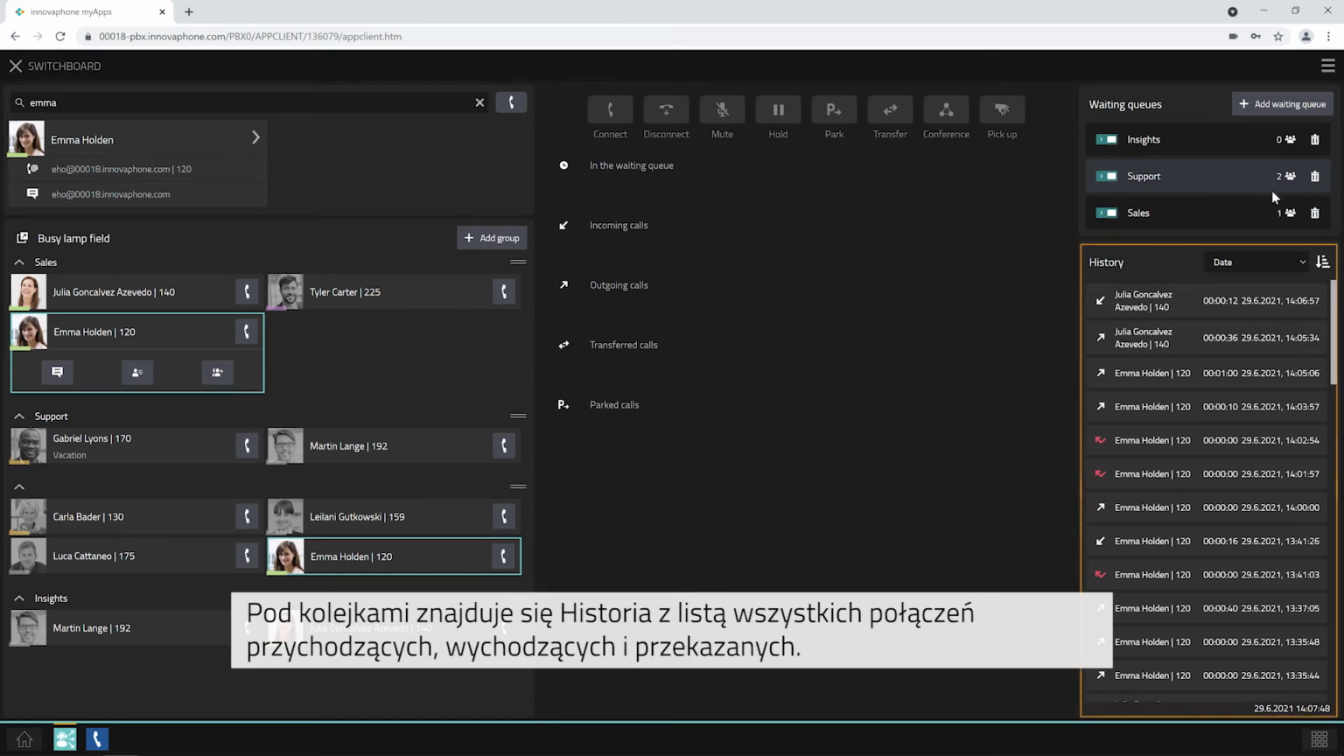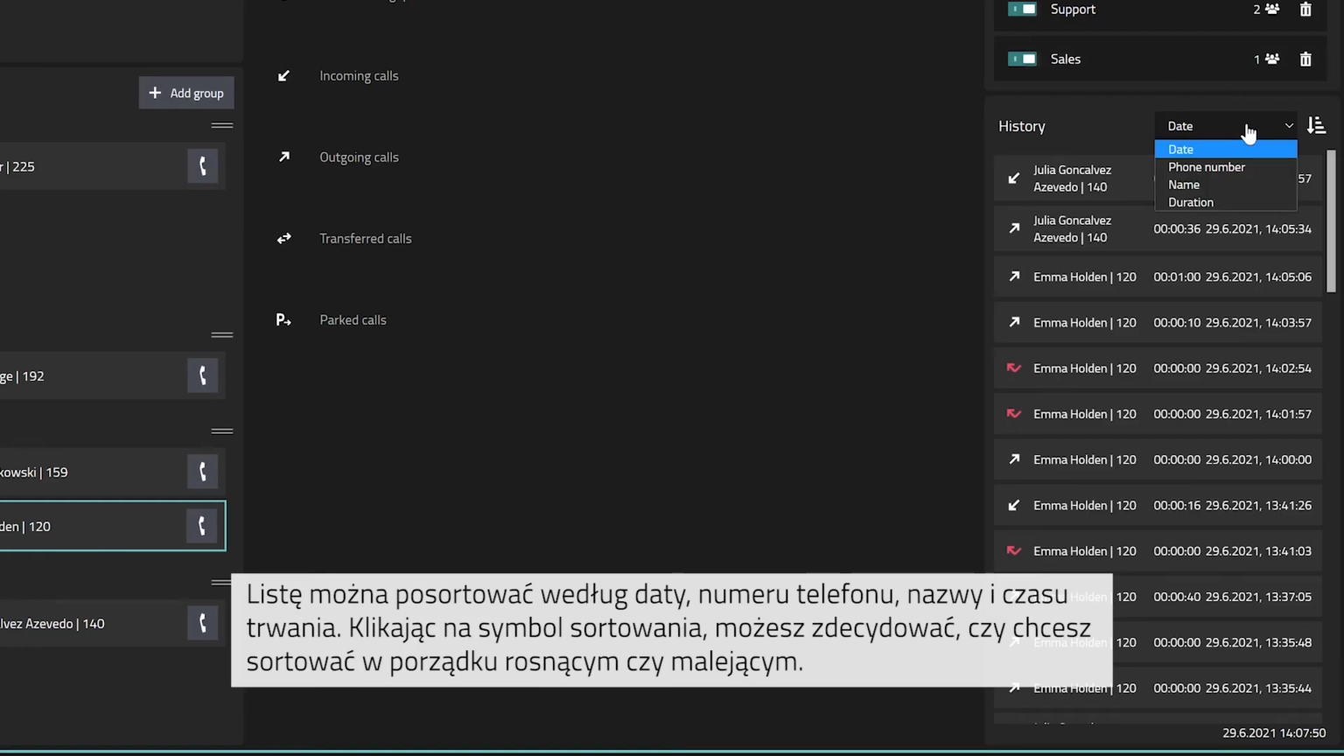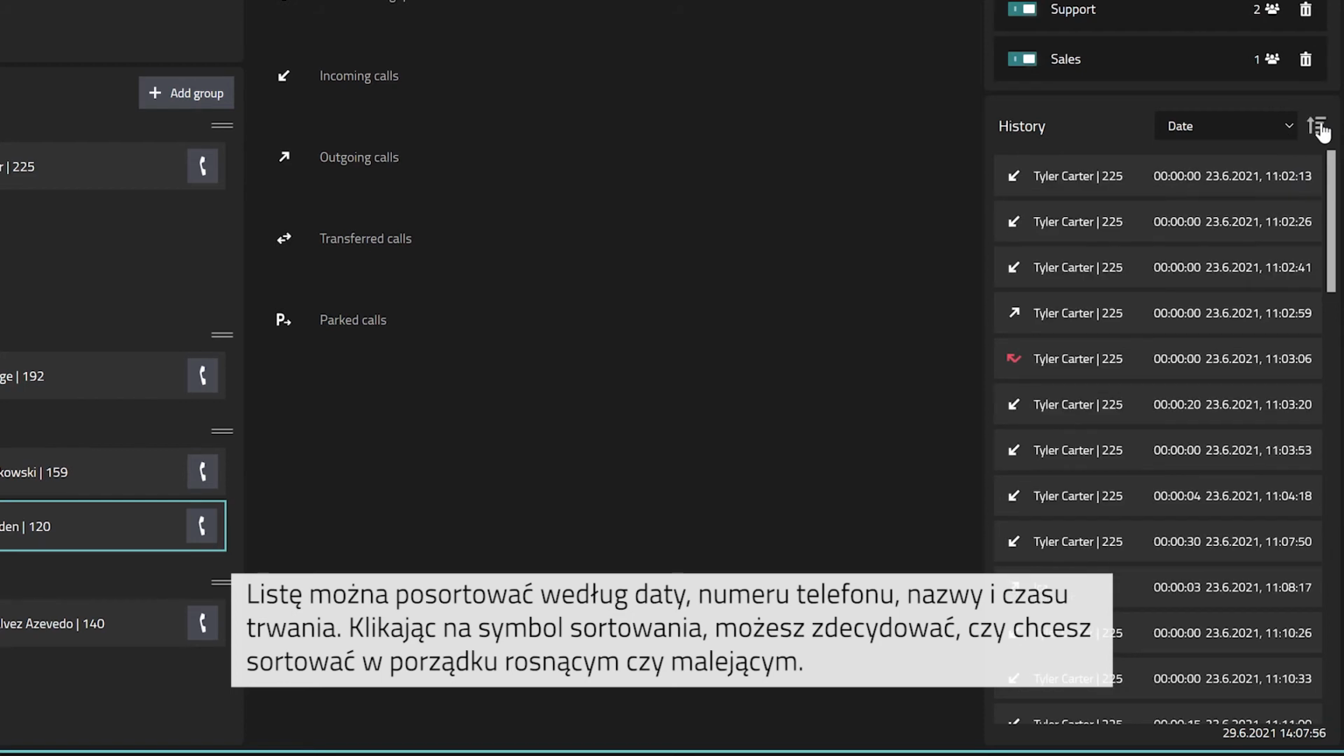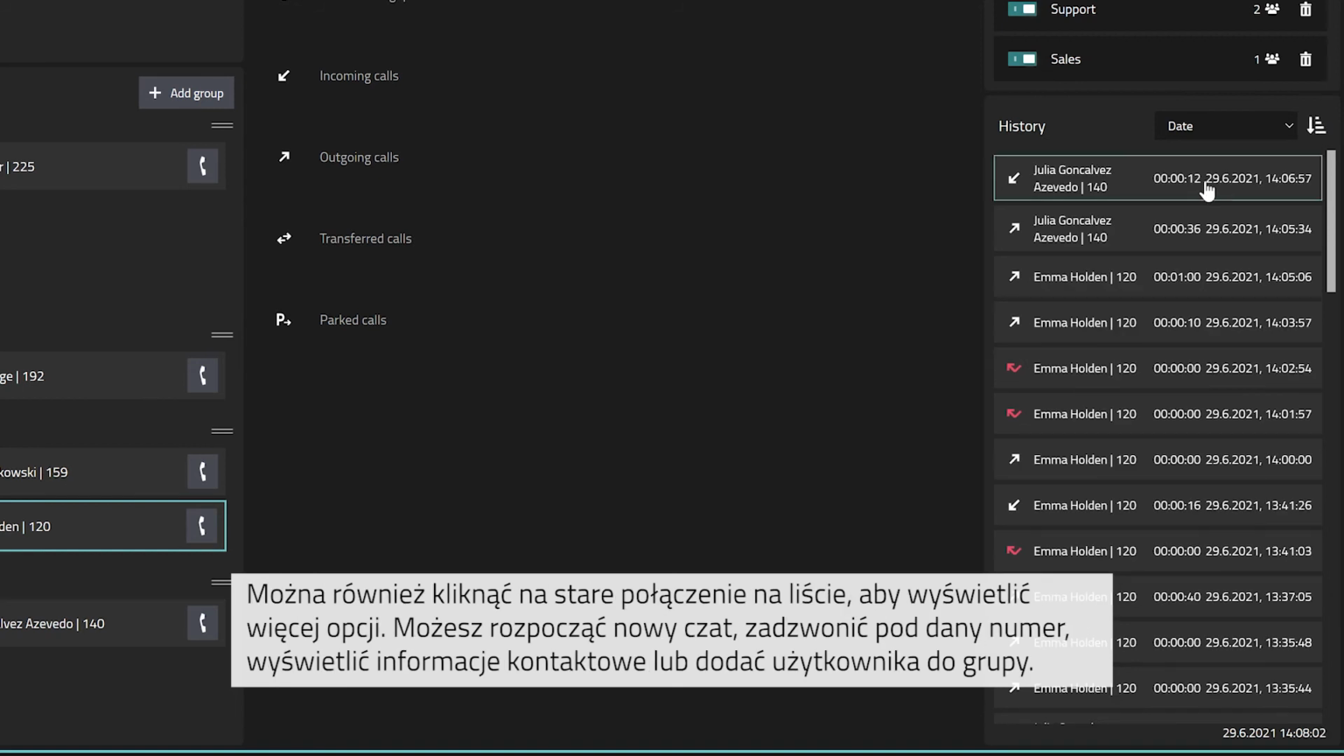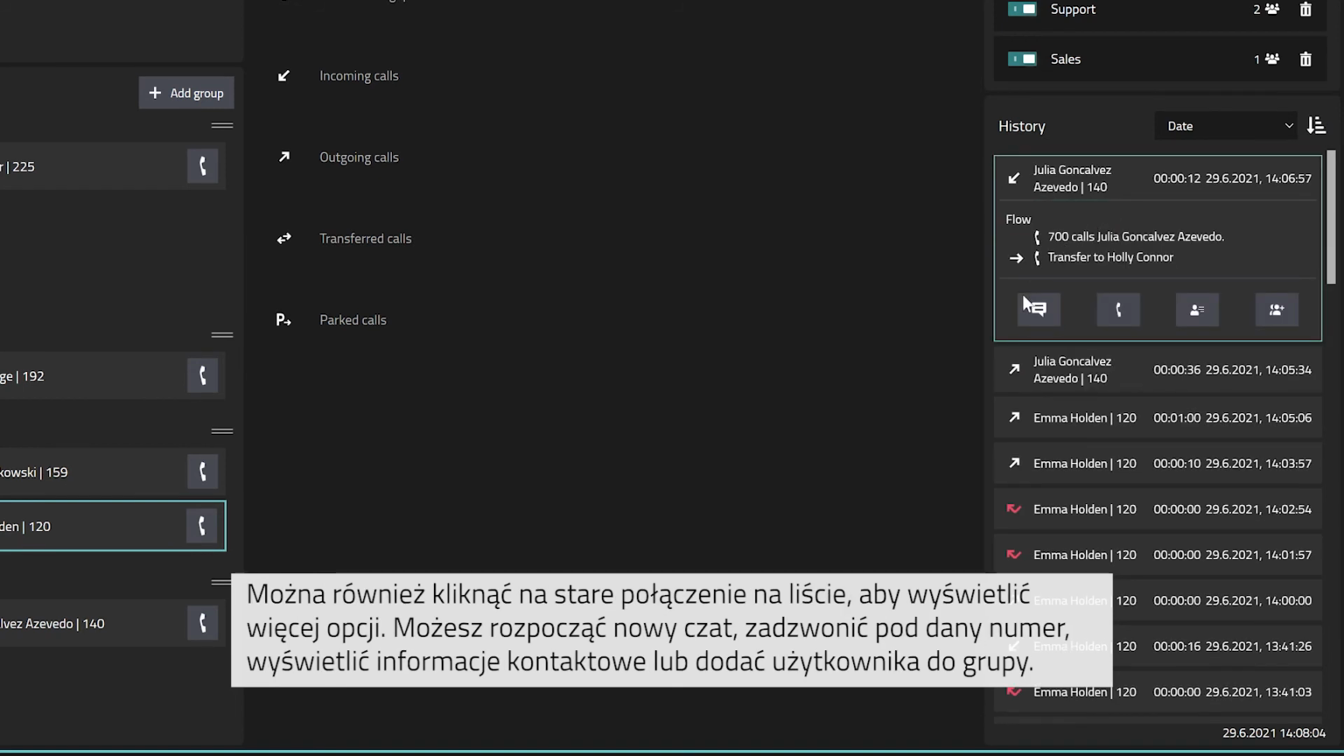Below the list of waiting queues, you can take a look at the history. All inbound, outbound and transferred calls are listed here. You can sort the list according to date, phone number, name and duration. Use the sorting icon to switch between ascending and descending order. By clicking on a call from this list, more details will be shown. You can send a chat message, initiate a phone call, view contact information, and add the user to a group.